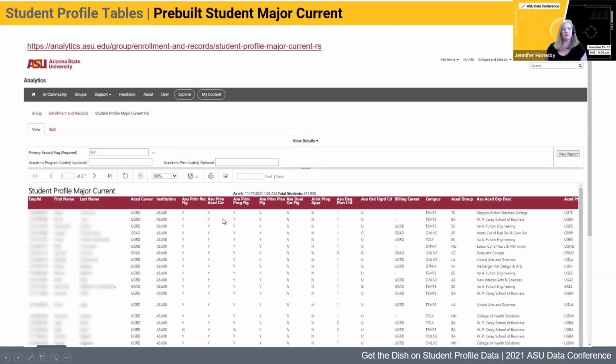This is the other report. It's called the Student Profile Major Current Report, and there is nothing term related on this report. Everything on this report is just about the student's major. It's all the major related data, and it's their current status as of today.